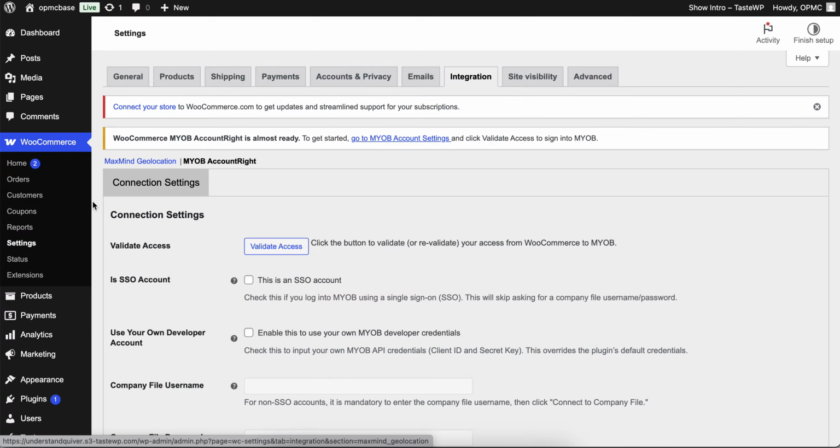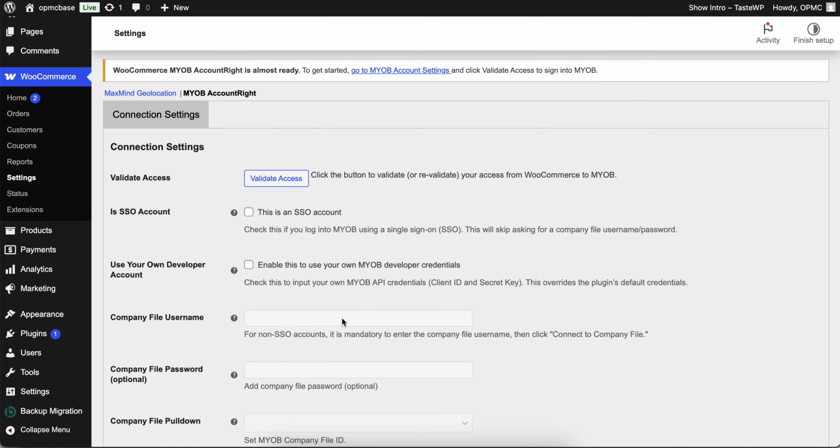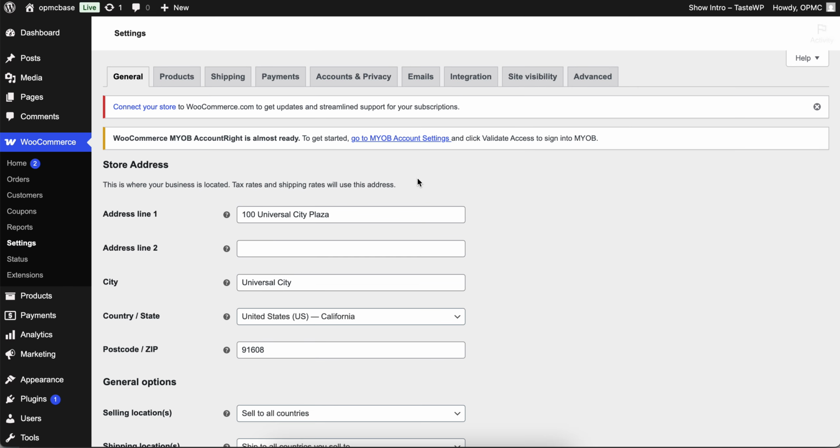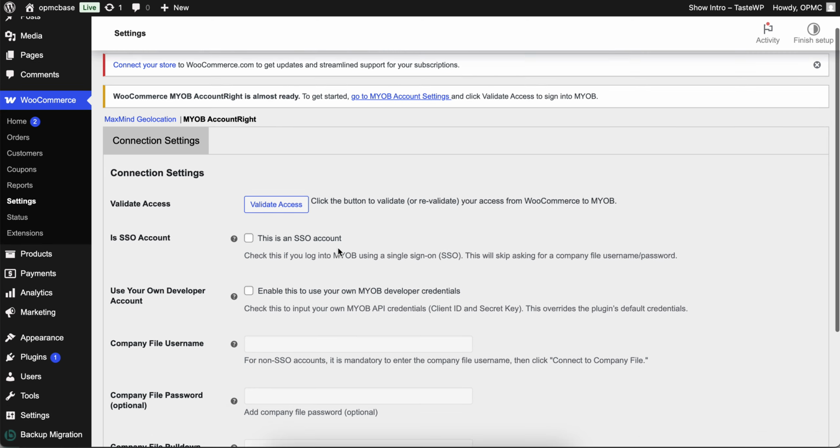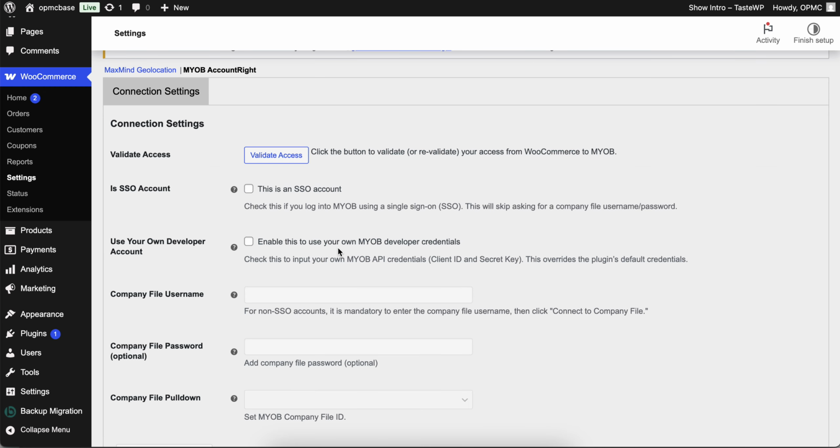So to get started, install and activate the plugin. From your WooCommerce dashboard, you can then head to the plugin settings by going to WooCommerce, Settings, and navigating to the Integration section. From here, click MYOB Account Right, and you'll see the MYOB settings page. Now the first thing you want to do, to be able to access the settings, will be to validate access to your MYOB account.